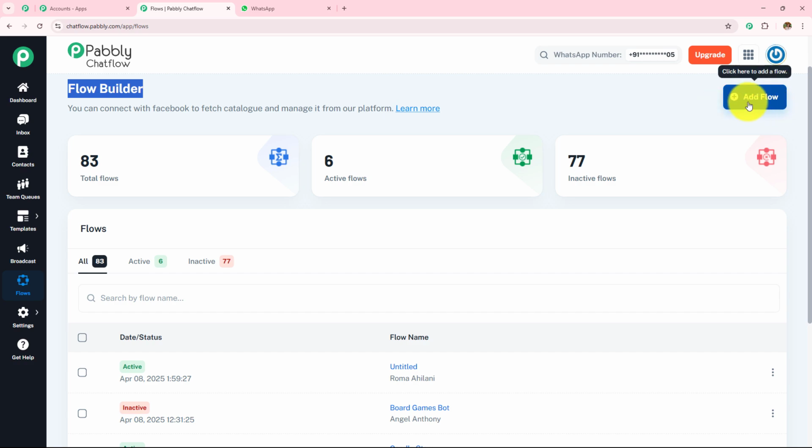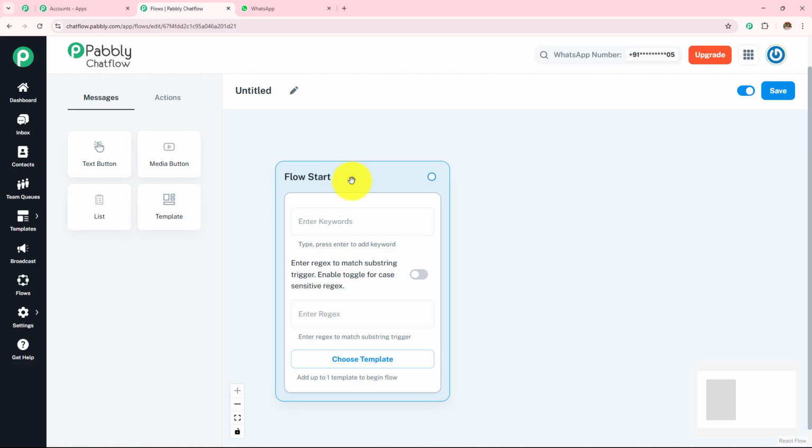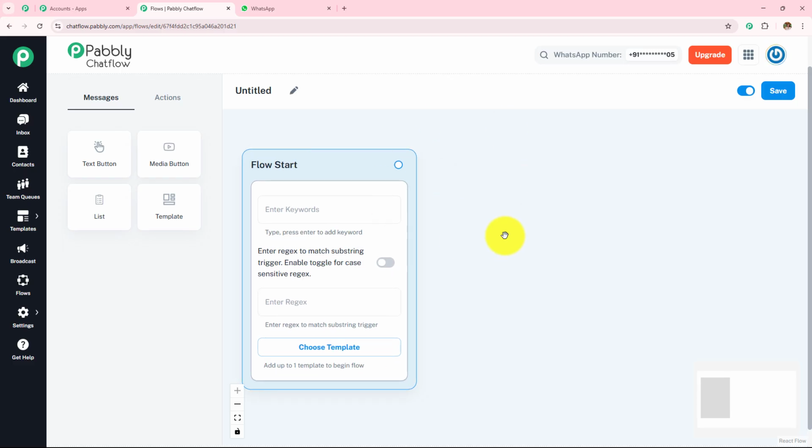Let's open this. And here I have landed on this Flow Start. So from over here, we are going to learn how we are going to create this chat flow, or we are going to create this chatbot. So chatbot is a powerful no-code automation tool that allows businesses to create AI-driven chatbots for customer support, lead generation, and more.